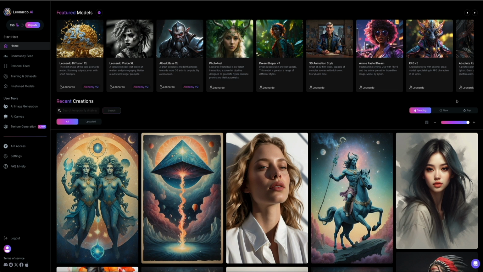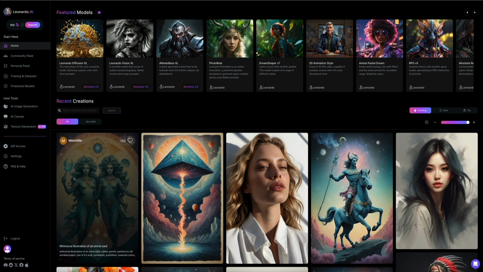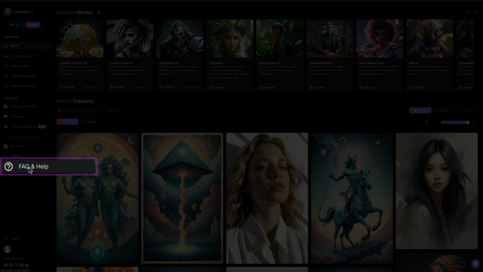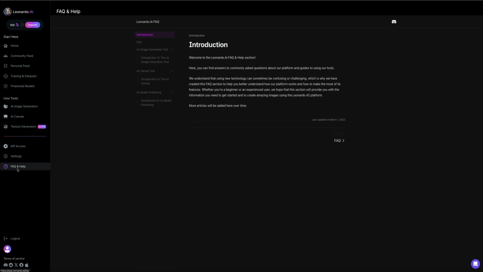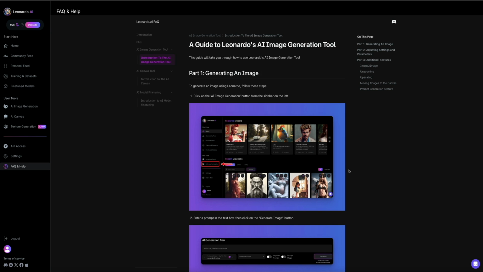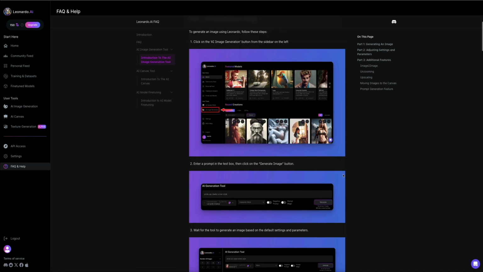Then, if you ever need some extra help or have questions, Leonardo has some great resources to get you moving. First, if you look in the left sidebar, they have an FAQ and help guide. And clicking that menu item will open that guide where you can explore their step-by-step tutorials. And I used this quite a bit when I was just starting out, and it was super helpful.